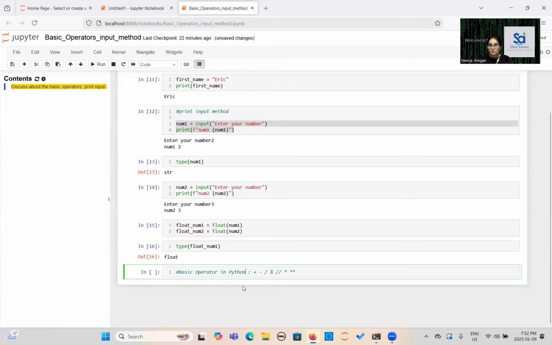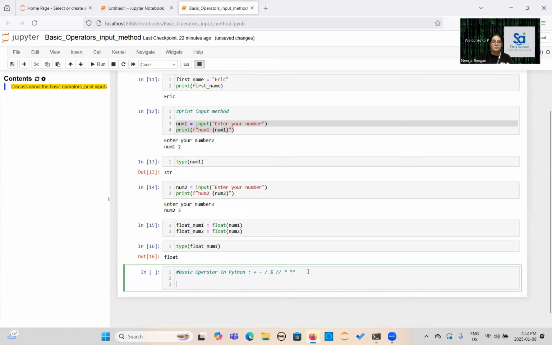Okay, you have more than that. I'm talking about the most widely used operators in Python. I will share a link which will show you the most widely used basic operators, so you can follow that as well.